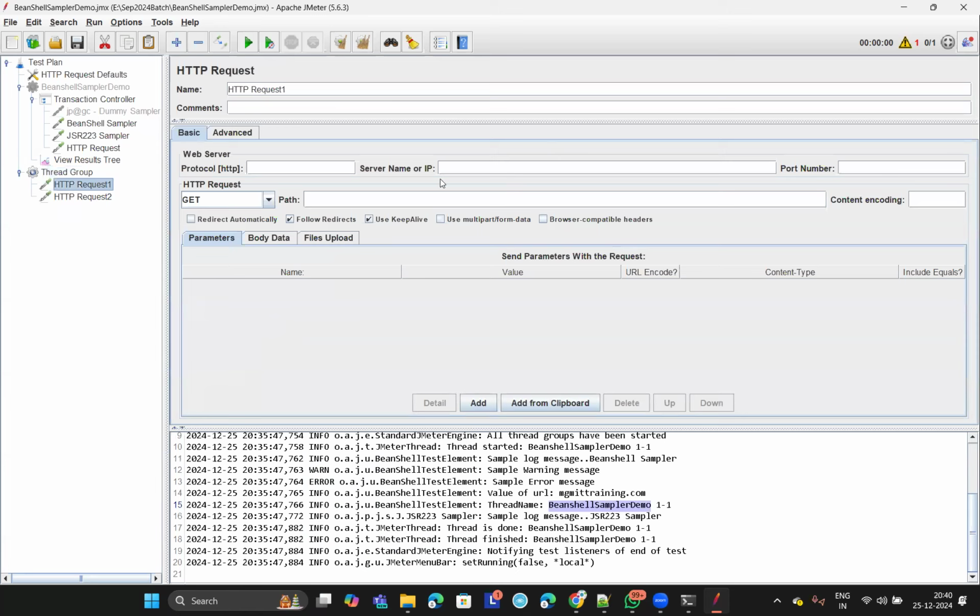For sampler one, or request one, I'll give the variable name as MGMITTraining.com, right? I'm hard coding the value here for a moment, and which is working. We had checked it just now, isn't it?